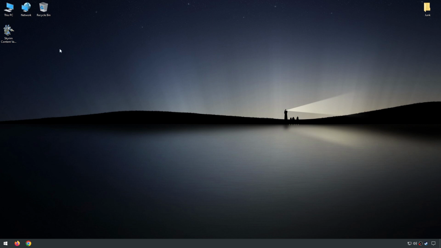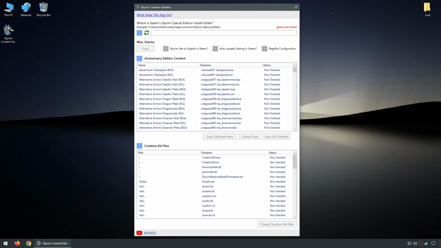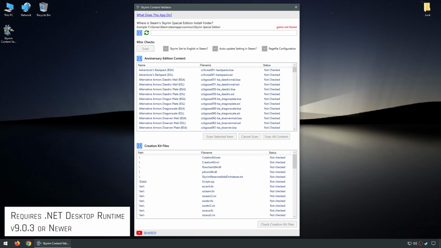I've already downloaded the Skyrim Content Validator zip from the video's description and extracted it to the desktop. The app is a single exe file, and it requires the Microsoft .NET Desktop Runtime version 9.0.3 or newer. There's a link to the runtime in the description as well.